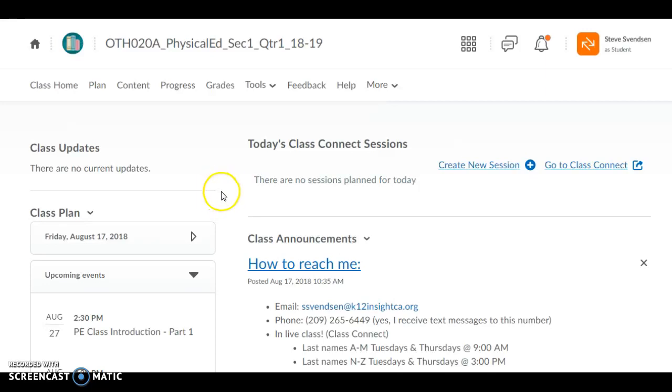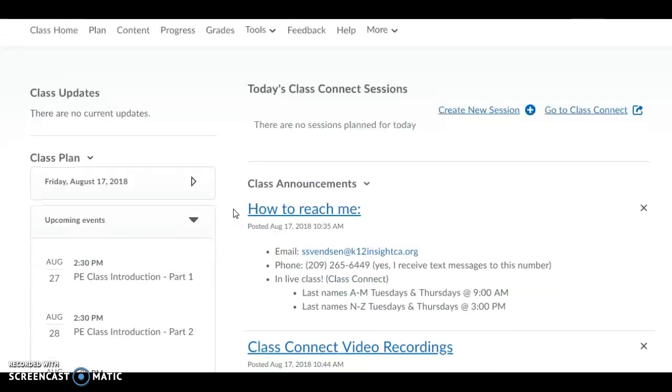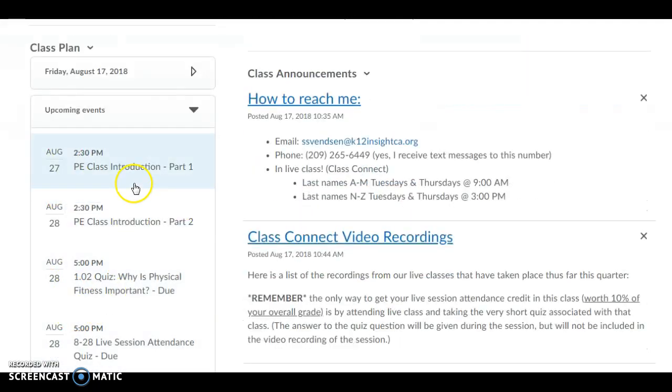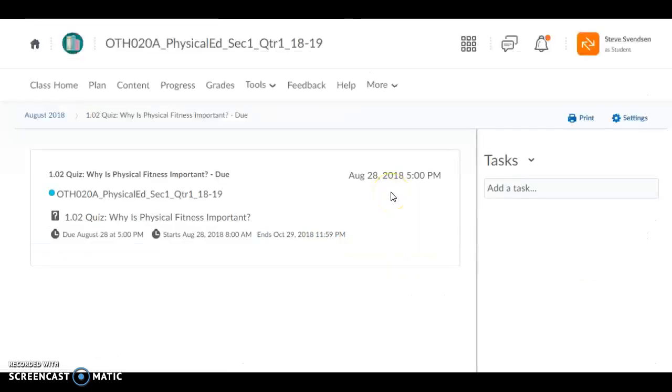Speaking of accessing this stuff, there's a couple of ways you can do that. You can either go to the class plan here on the left, and you can click on the next quiz that's coming up. I'm in my student view, so this should look exactly like it does for you. The only thing is here that we have not got yet to this date. So this is not yet a live link.